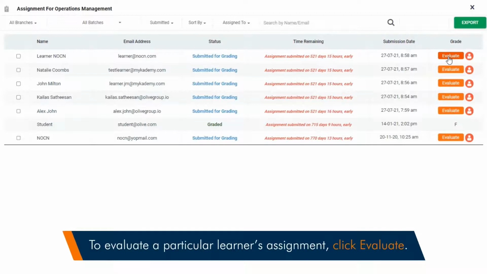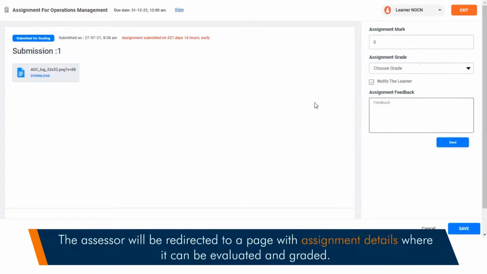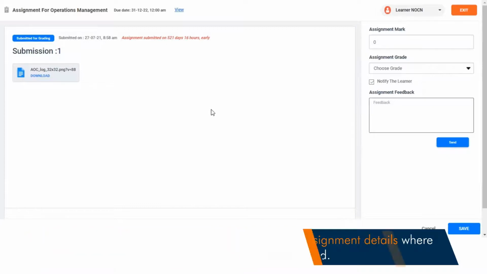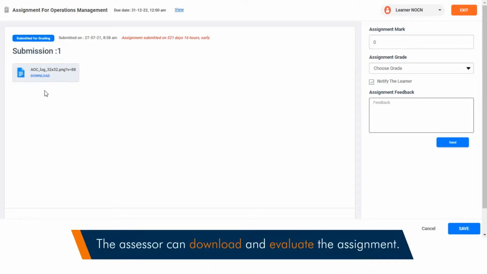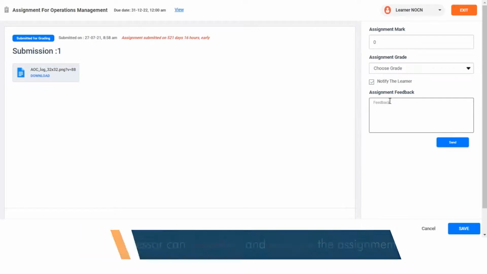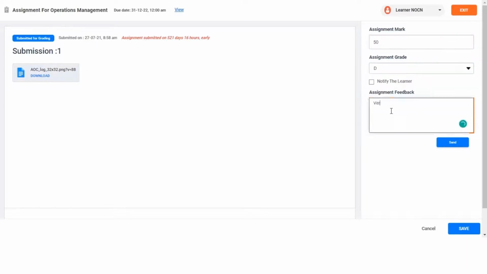To evaluate a particular learner's assignment, click Evaluate. The assessor will be redirected to a page with assignment details where it can be evaluated and graded. Here, the student has submitted the assignment in document format. The assessor can download and evaluate the assignment. Assignment mark, assignment grade, and assignment feedback can be given.